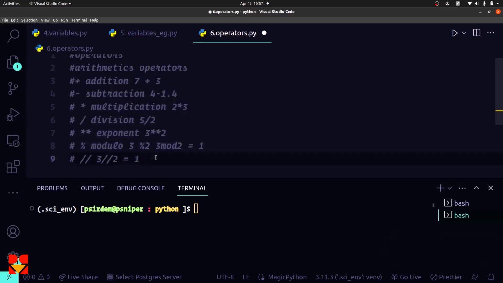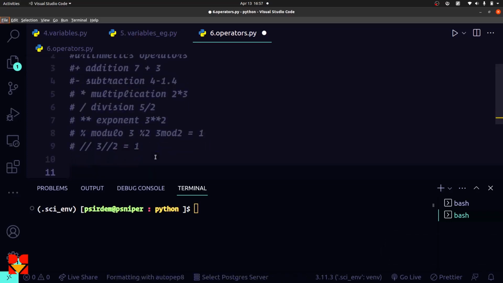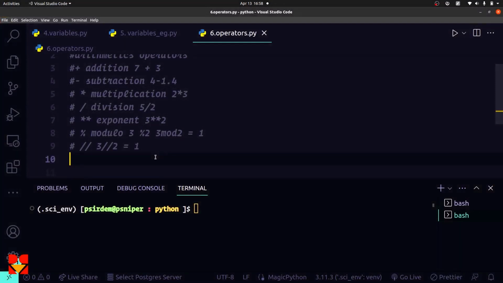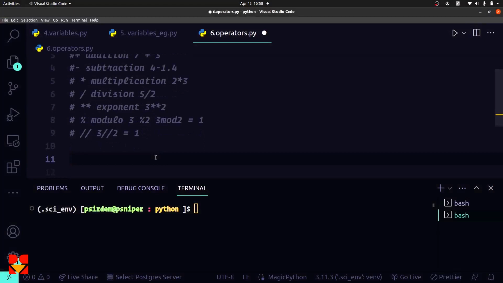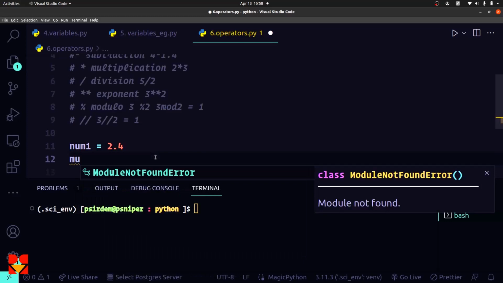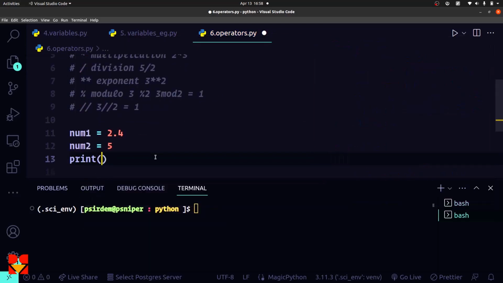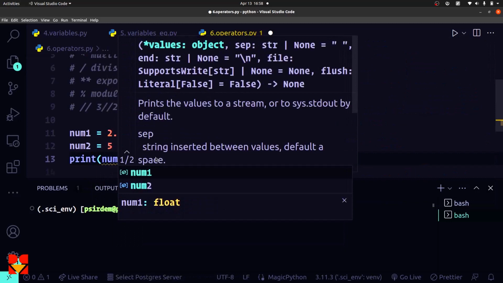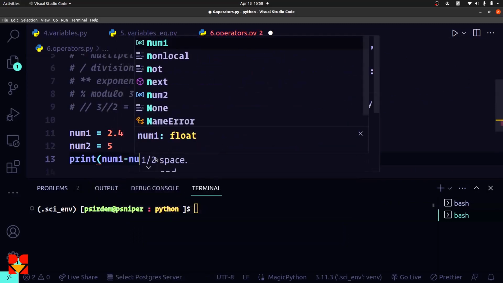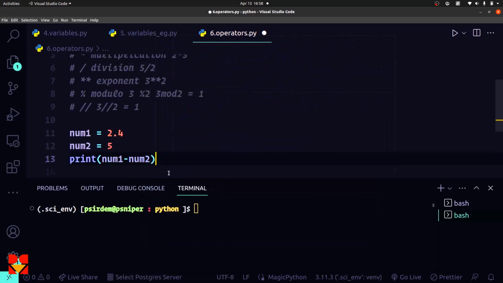Note that these are the arithmetic operators. To make use of them, let's say I have number 1 equal to 2.5, and number 2, there should be no spaces in variable names, equal to, let's say, 5. Then I can print number 1 minus number 2. Okay, so you have that.